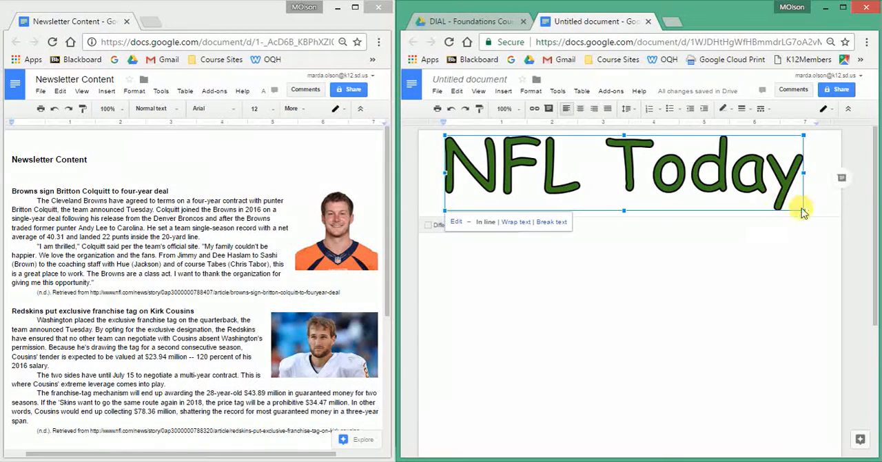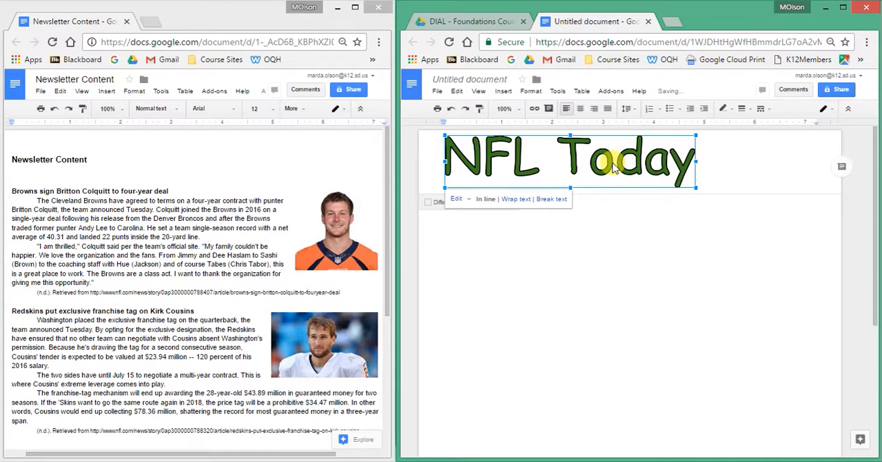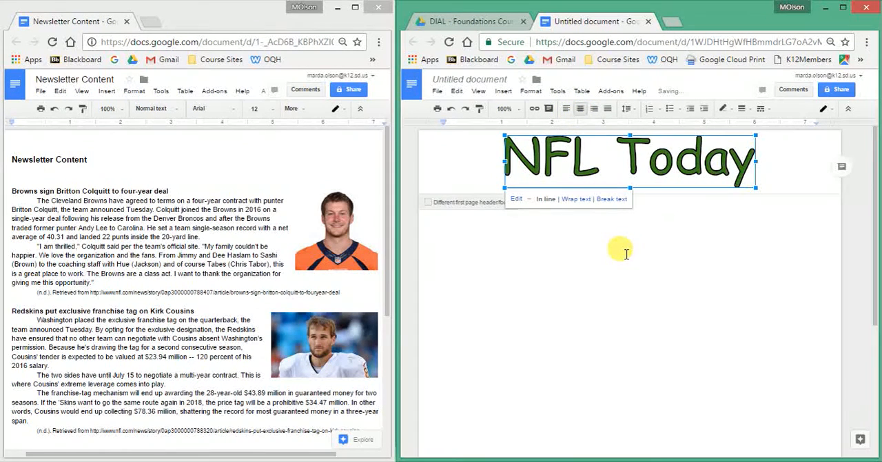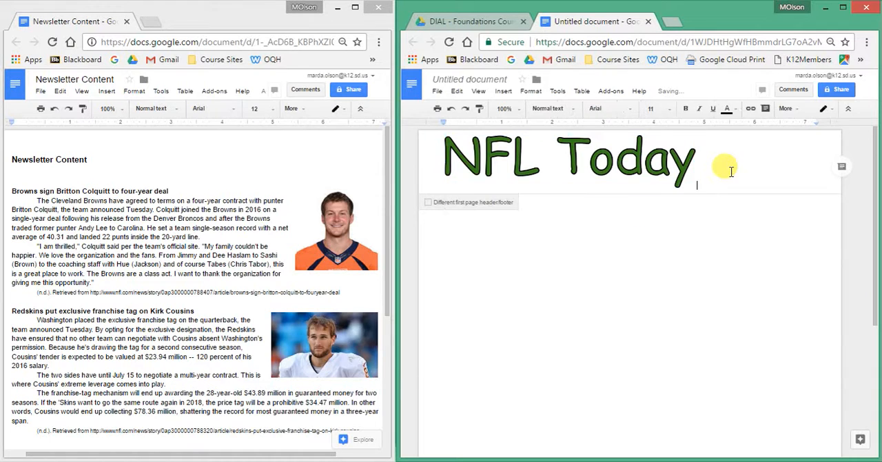Now if this is a little too large, we can click on it. Remember, it's an object, and we can just grab the handles and resize it. It's an inline object, which is left justified, so we can center it if we'd like. We're going to leave it left for the moment and insert into the header an image.